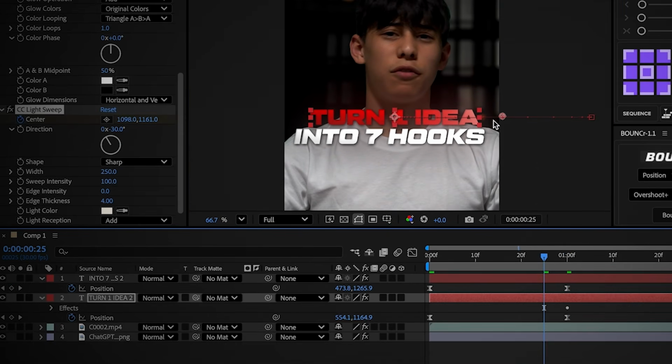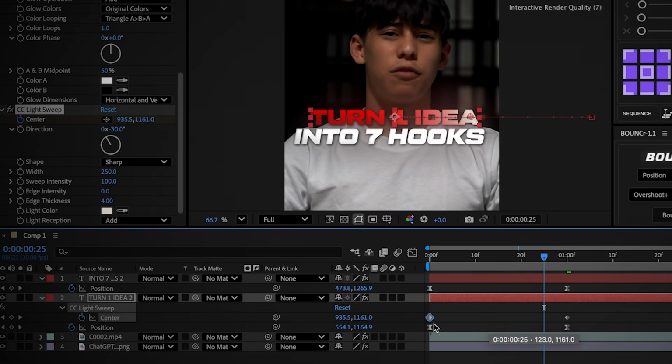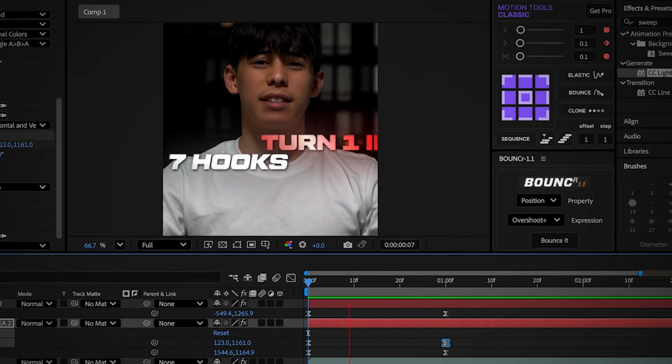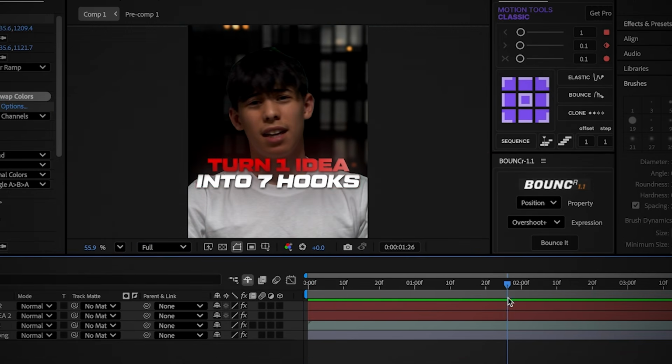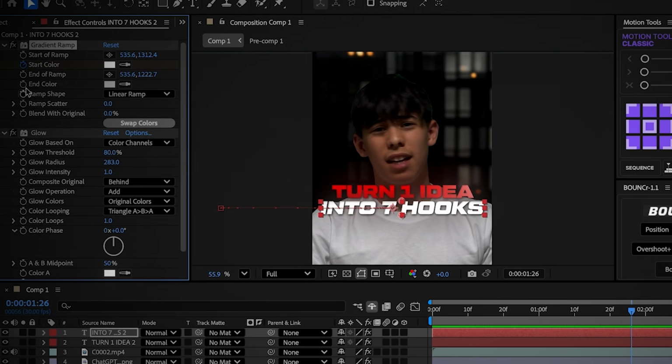Move slightly backward, place the anchor point at the start of the layer, and move the center keyframe to the beginning. Open the graph editor and create a fast entrance. It should look like this. Looks amazing, right? Just before the 2 seconds mark, create start color and end color keyframes for the bottom text.